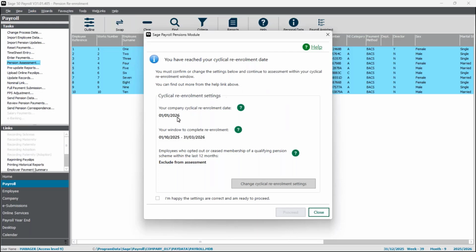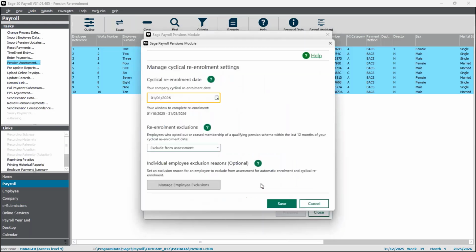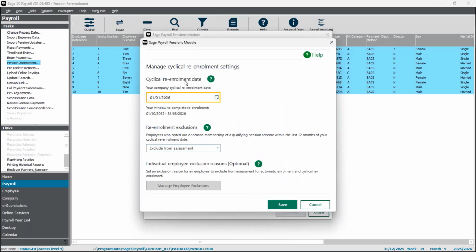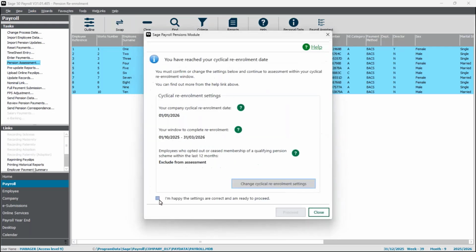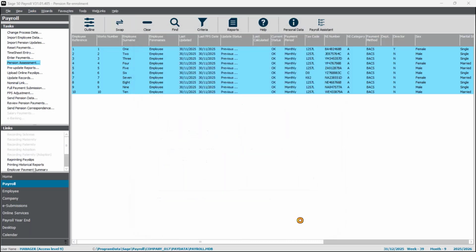This is my chosen re-enrolment date. That was the window to complete re-enrolment, and I've already been in and set the option to exclude recent leavers or opt-outs from this assessment. But I do have one final chance to change these settings if I need to. So I can jump into here. I can maybe add individual exclusion reasons where required. To confirm you're happy with the settings, you would tick the box at the bottom here and click proceed.